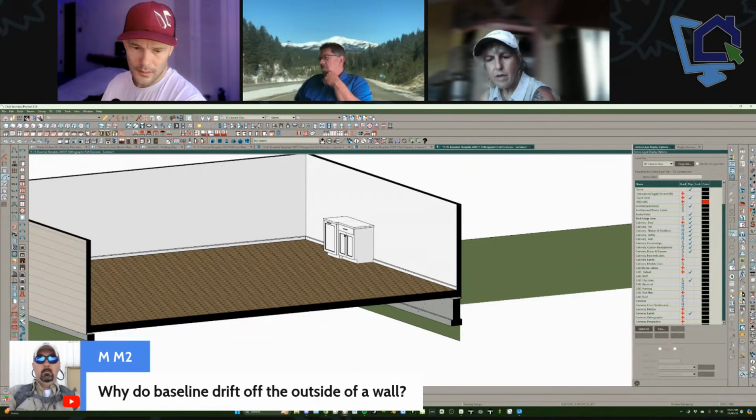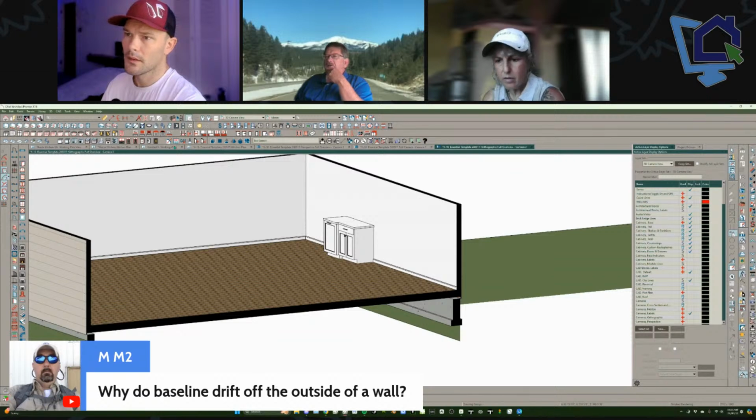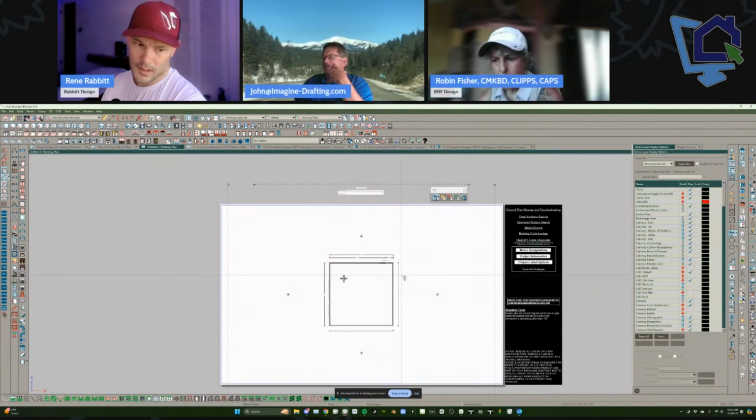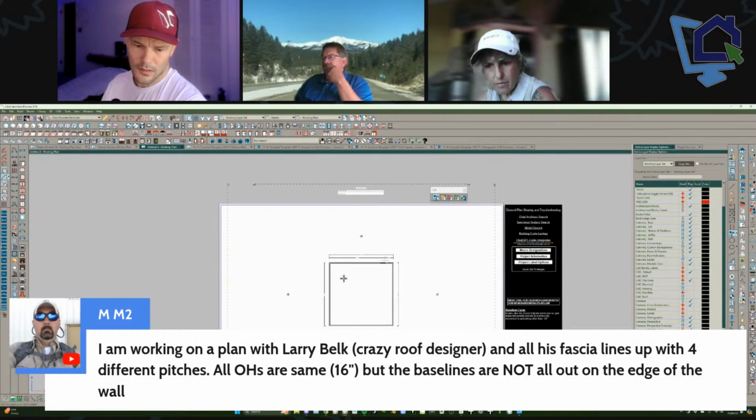Yeah. I'm not sure what's going on with this question here. Baseline drift off the outside of a wall. Can you give us a little more detail on that? Baseline drift. I don't know if he's talking about a roof baseline. I don't know if that would drift either. I've never had it drift. I've had it move. If I move a wall and you don't have your auto roofs turned on, it's not going to move with the wall. Yeah. Here we go. That's because he probably did something wrong. Good old Larry.